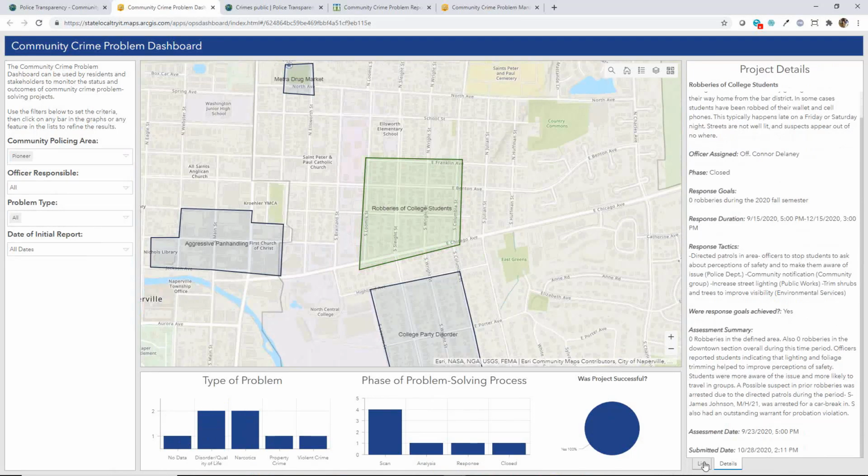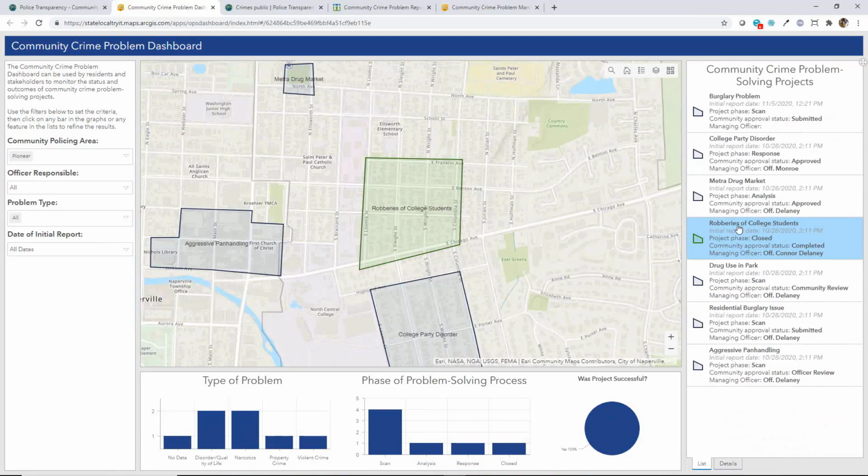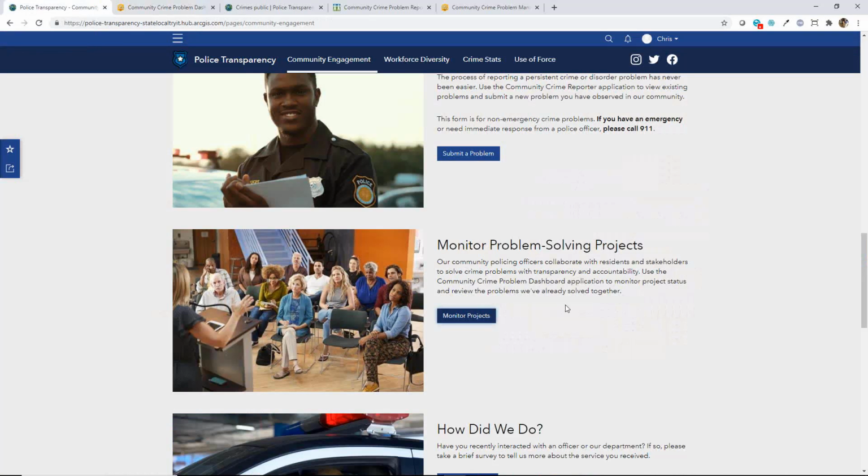So in this way, this enables the collaborative problem solving process that's occurring between your community members and your community policing officers to be completely transparent, so that your community members can be aware of the projects happening to address crime problems in their area that they care about, what is being done, and ultimately the results of those projects. So a much more collaborative approach generally, but also enabling oversight and transparency from citizens to those projects.